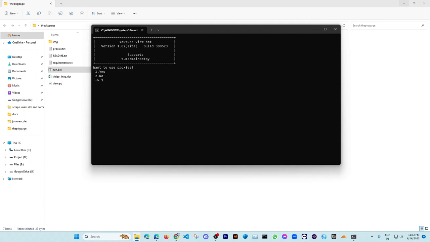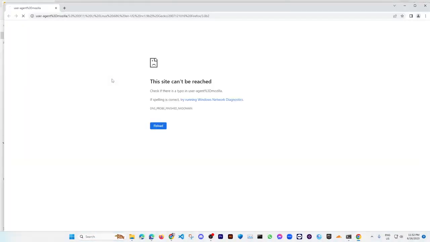And keep one thing in mind, that when you run the bot, you can't use your PC. So after running the bot, you just need to leave your PC.